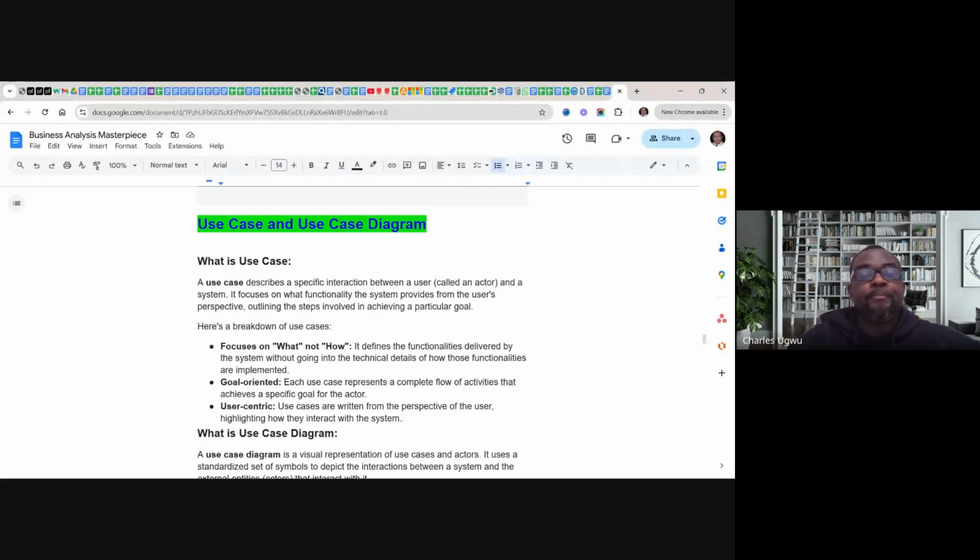Okay, let's start by trying to understand what a use case is. A use case describes a specific interaction between a user, the user is called an actor, that is the name we use to describe a user, and a system. A system can be applications.